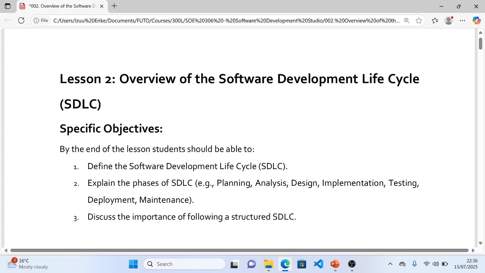Okay, welcome to this particular lecture. We're going to be looking at the overview of software development lifecycle, SDLC. By the end of this class, you should be able to define software development lifecycle, explain the different phases that we have in the SDLC, and finally, discuss the importance of following a structured SDLC, that's software development lifecycle.